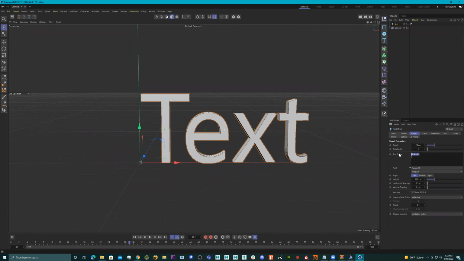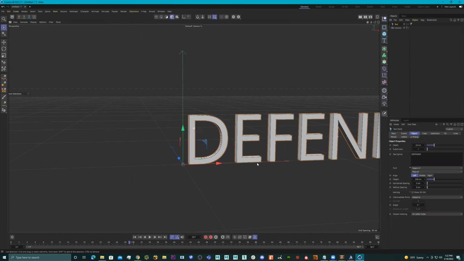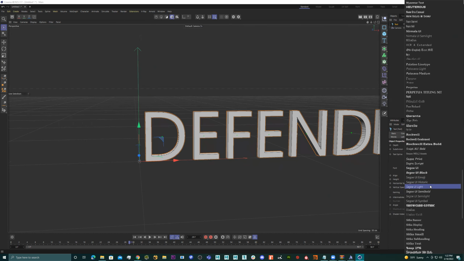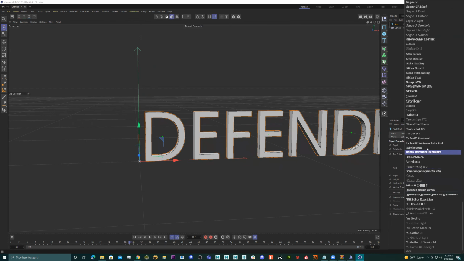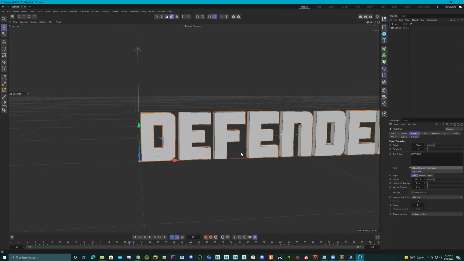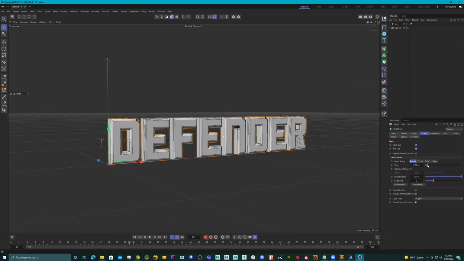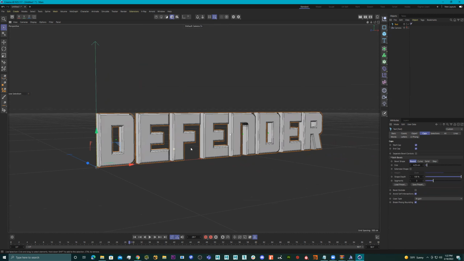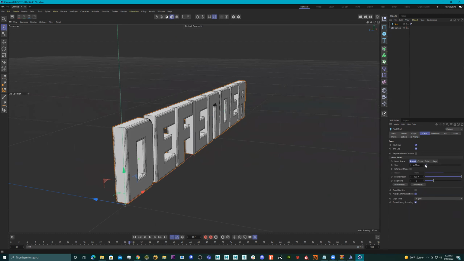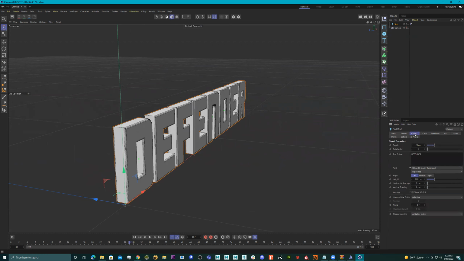Oh wait, uppercase. It says defender. Let's go to it's urban defender. And then we get our caps. So we're getting it to look the way we want. I like those caps. I want the depth to be a little bit more.